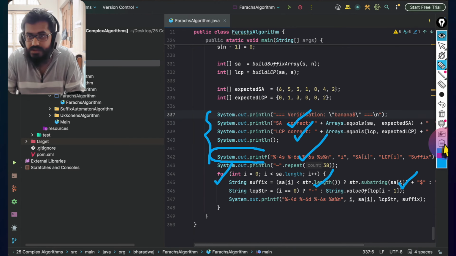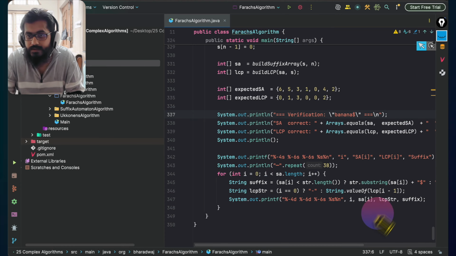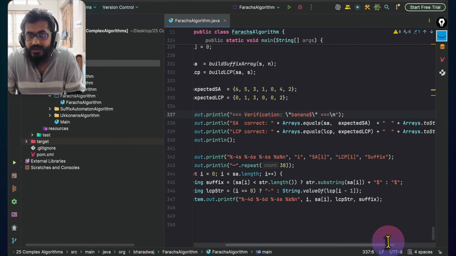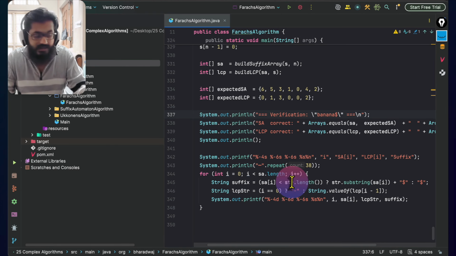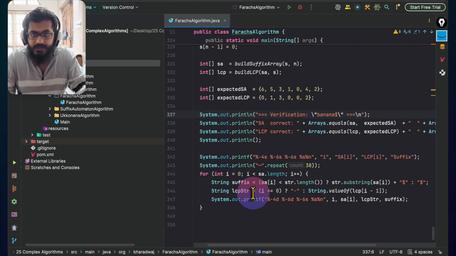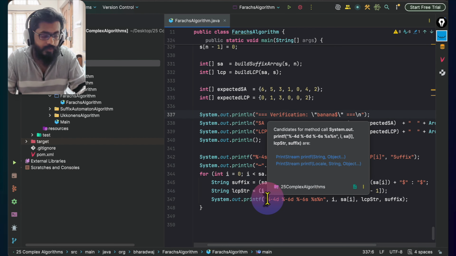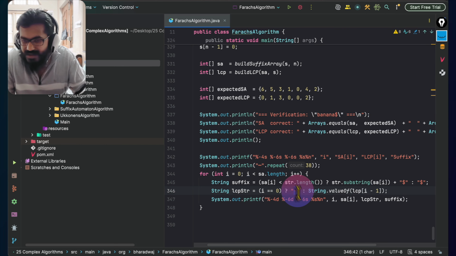So let me show this entirely. I'll just move this. You can just pause the video and have a look into it. What we are doing here is string suffix equals whatever we have written in the for loop. We are reconstructing the suffix string for the display, and we are going with the LCP equals 0 here. LCP of 0 is undefined, right? There is no previous suffix, so we just show a hyphen.